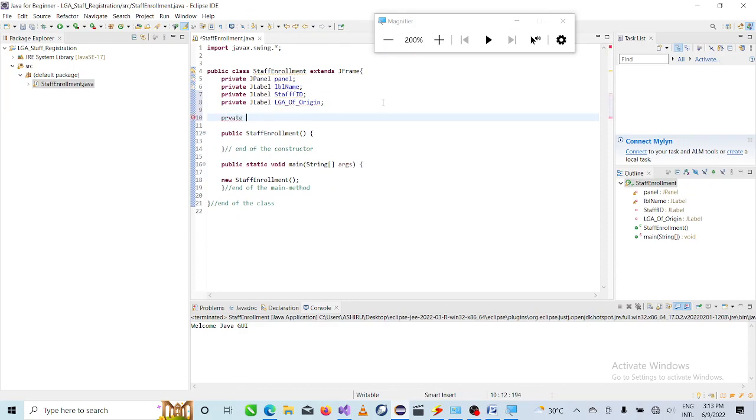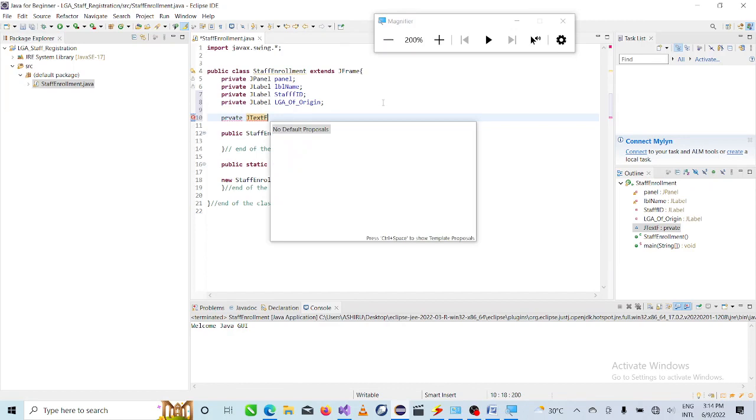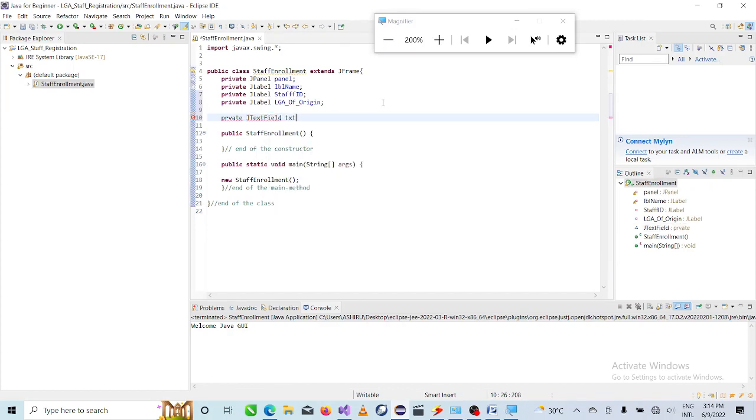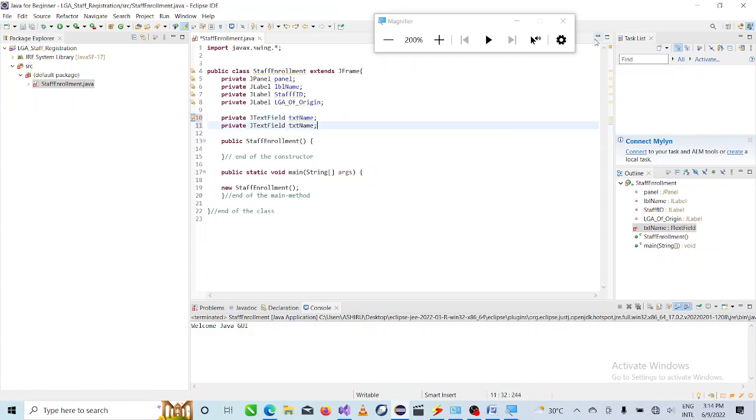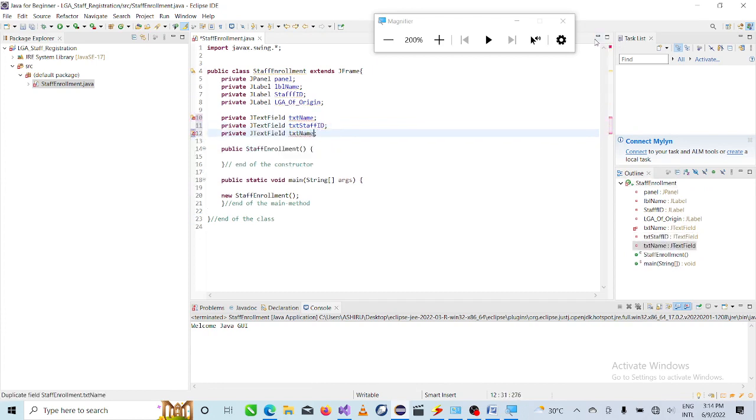The next, we need what? JTextField. This is another class. JTextField. And this one we call it txt what? Name. Then txt what? Staff ID. txt what? LGA of origin. I think I'm done with that.